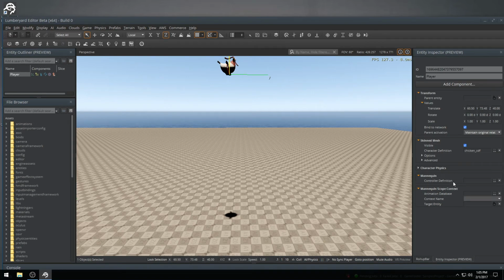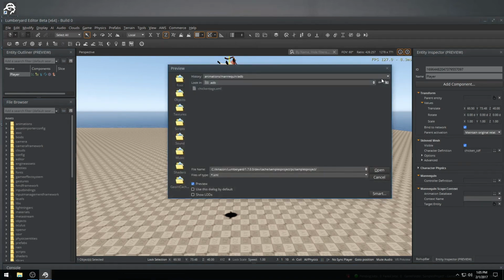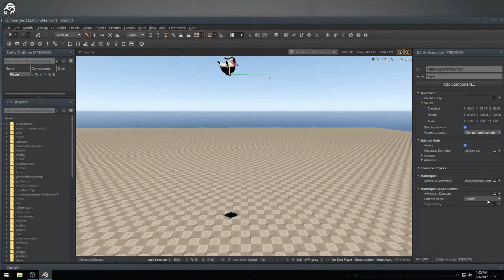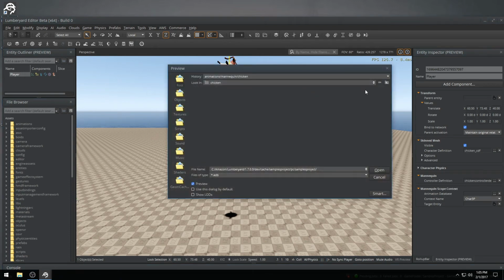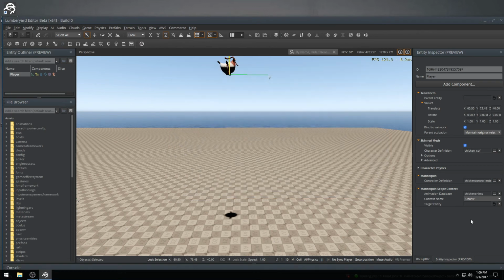So in the controller definition field, click the ellipsis. Now you're going to find this in animations, mannequin, chicken, and you're going to look at the chicken controller defs.xml. And then in the mannequin scope context animation database, you're going to find this in the animations mannequin ADB.